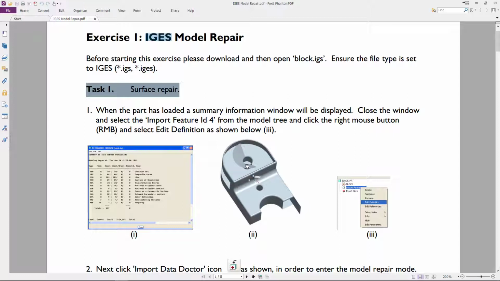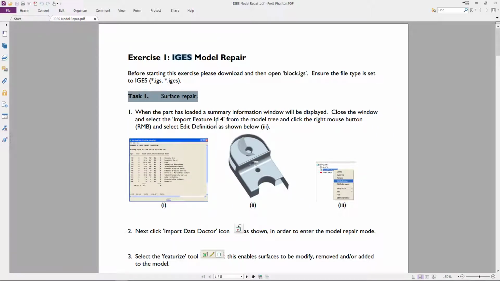When you import an IGES file, it won't have any features in the feature tree or the model tree. It's purely the 3D geometry, so it doesn't store any record of how that geometry was created. And specifically what we're going to address in this tutorial is the instance that you've been given an IGES file, maybe from a colleague or an external company or contractor, but the IGES file has become corrupted.